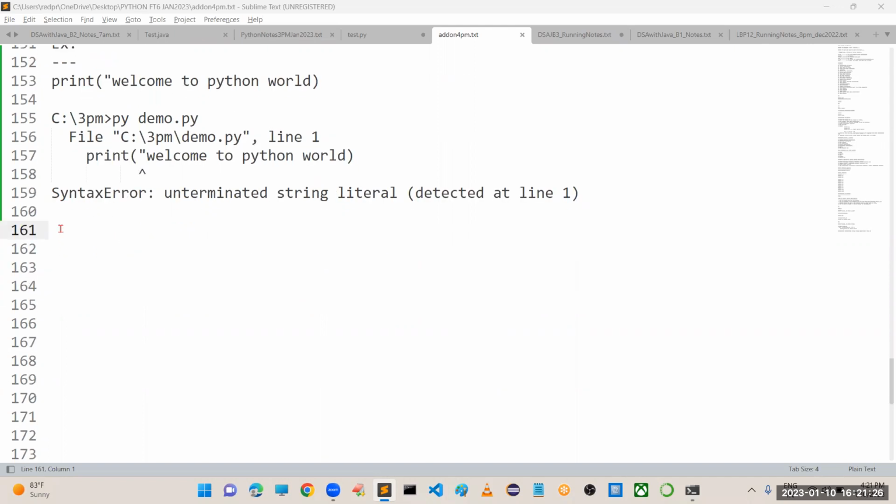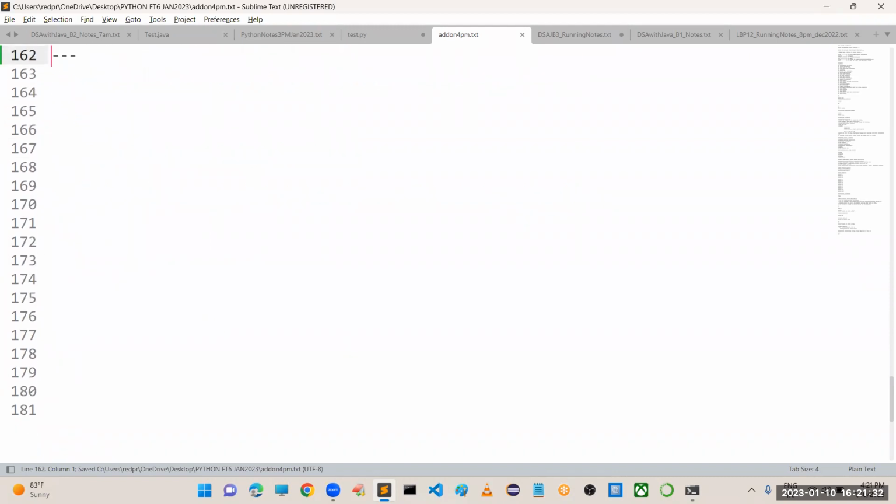Right. Next. Sir, I want to take one more application for you people to understand. What is that application? Addition of two numbers program I want to implement. So how we can write a program? Now onwards, I'm not using any command prompt.